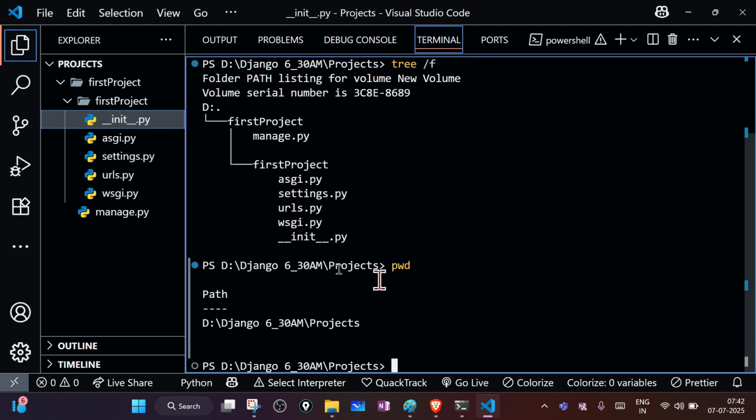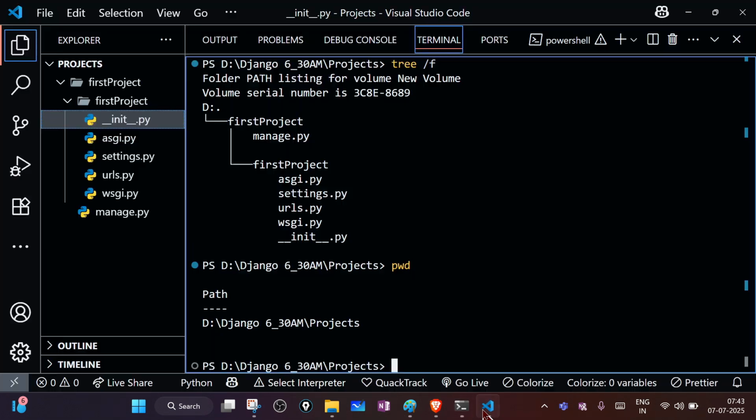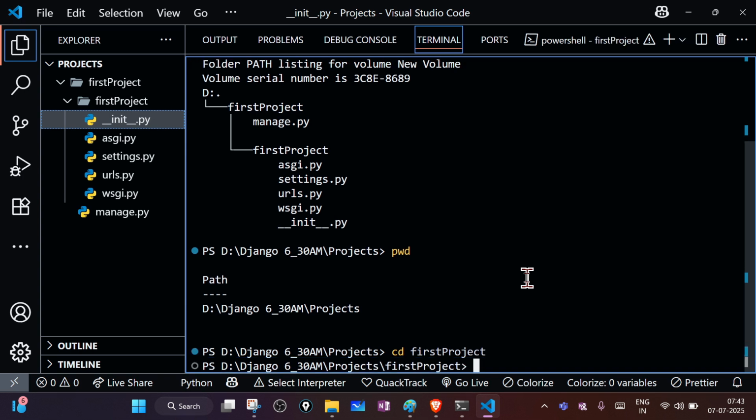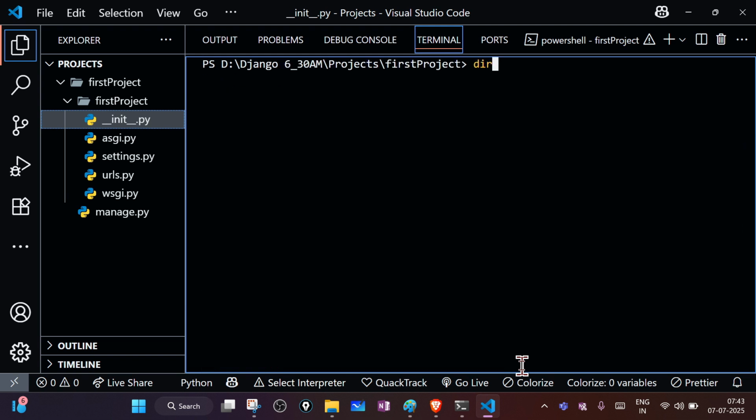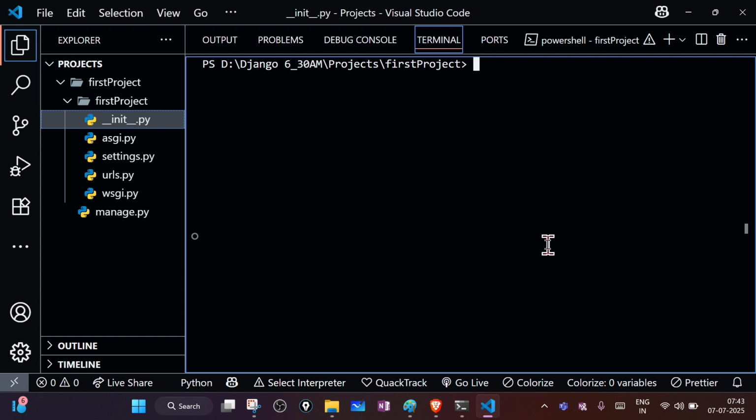This is the location, but we have to go inside the first project folder. How can we go? We can write cd, which means change directory, and my project folder name is first project. Right now I am in the first project folder. If you write dir, you will get the files and folders you have. We have the first project folder and the manage.py file. So the question is what we can do with the manage.py file. You can write py manage.py and press enter.